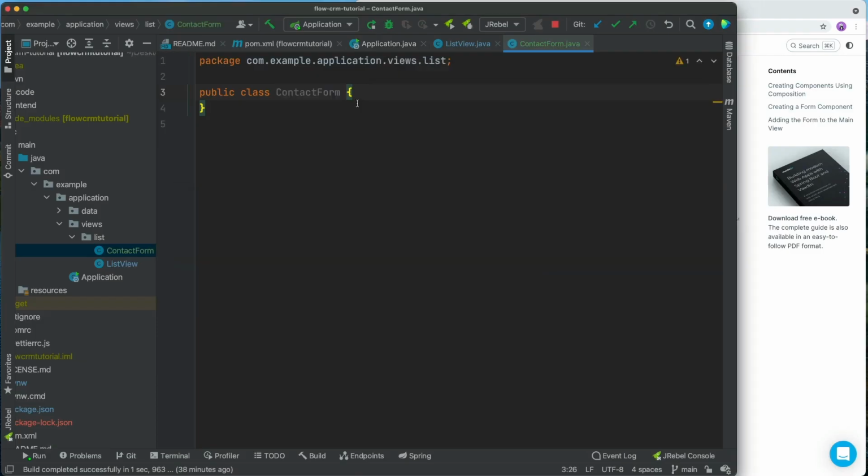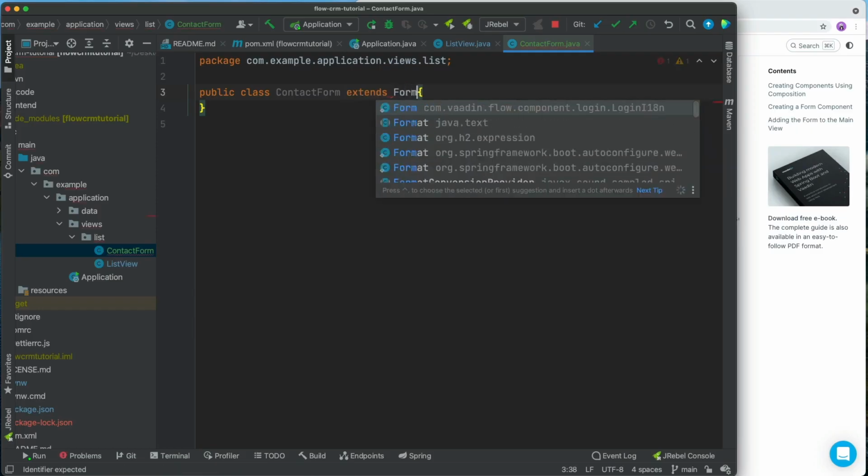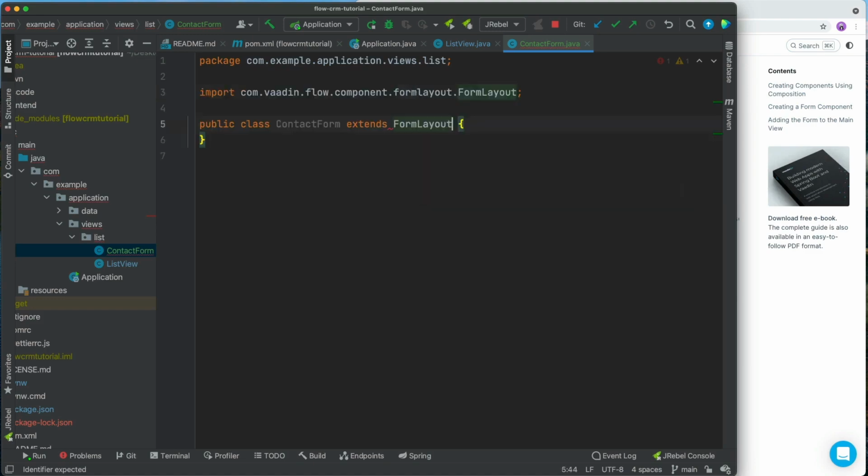All right, so contact form will extend not from vertical layout or horizontal layout, but from form layout, which is a layout in Vaadin that's suited for creating forms. It will responsively have either one or two columns depending on how wide your viewport is. Creating your own components is something that's very common when you're building Vaadin applications. You can build compositions of existing components and essentially create your own custom components that you can use in the application.